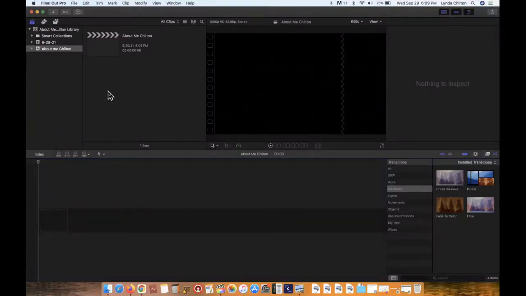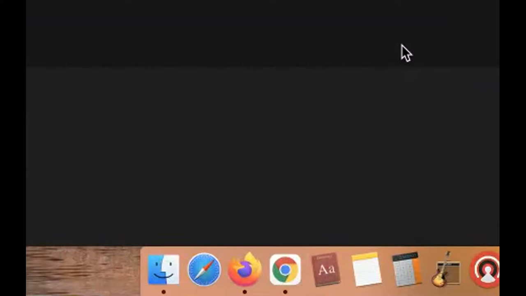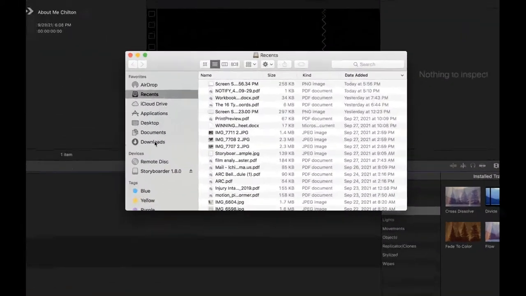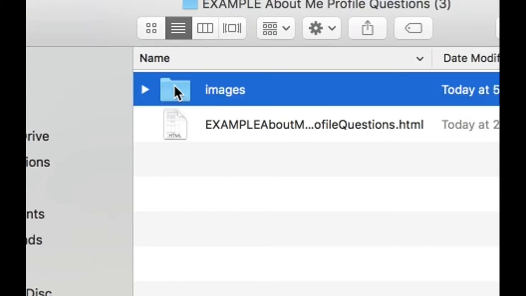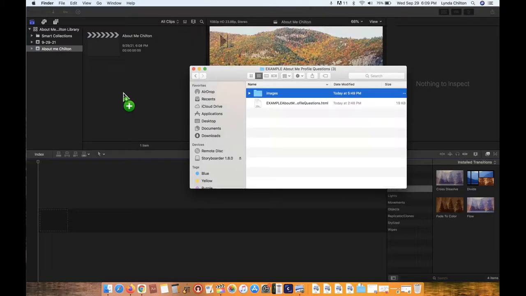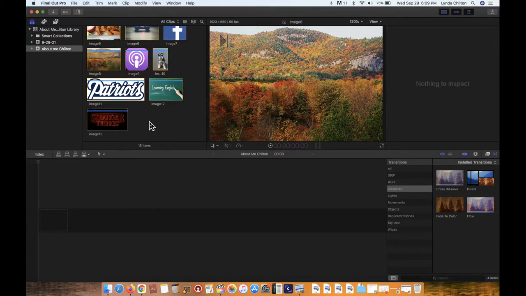Okay, so I'm going to put my pictures in here that I had already downloaded from the Google Doc by clicking Finder and Downloads. Double click where my images folder was. Just going to drag this over. And now I have pictures ready to start editing.